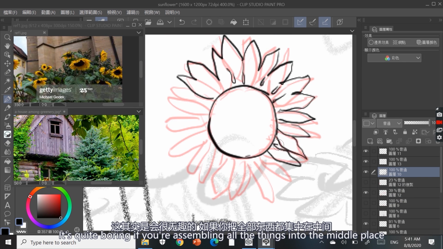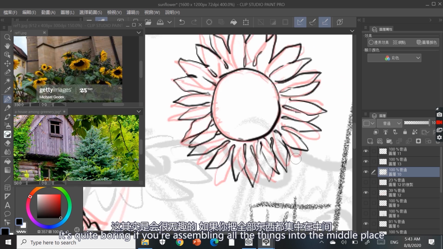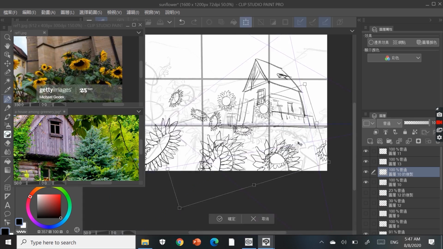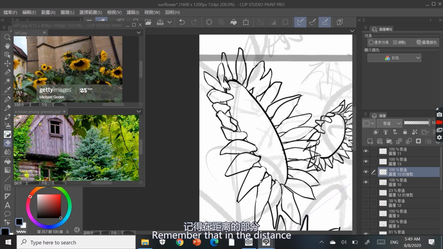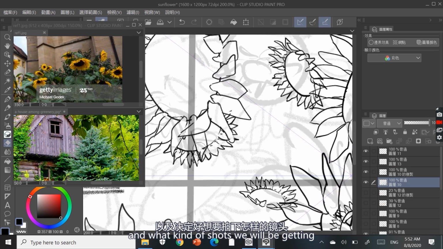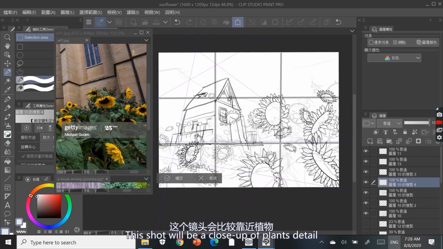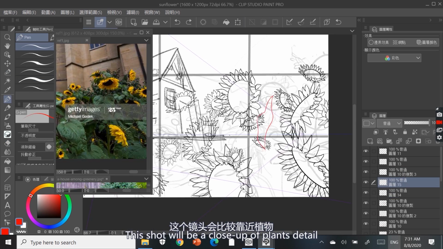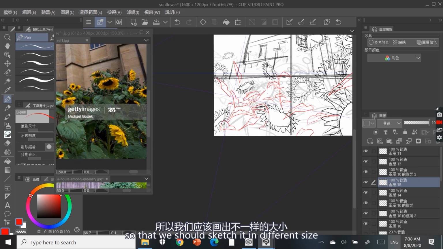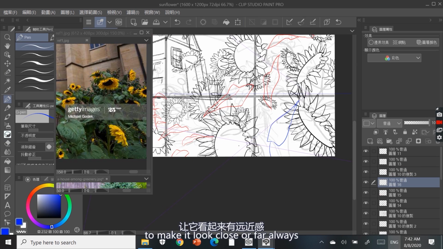It is quite boring if you assemble all the things in the middle, so that the viewer easily gets overwhelmed. Remember that we should decide where our camera will be placed and what kind of shots we will be getting. These shots will be close-ups of plant details, so we should sketch in different sizes to make it look close or far away.